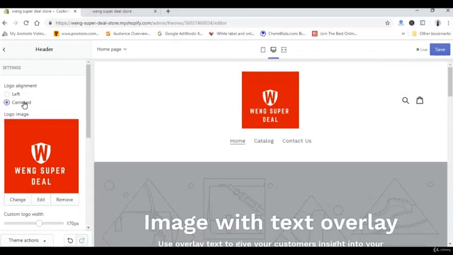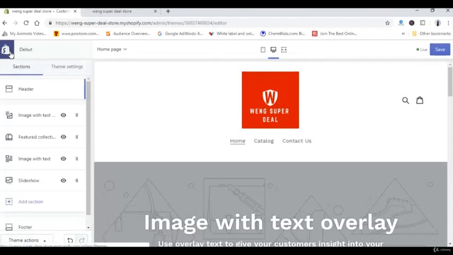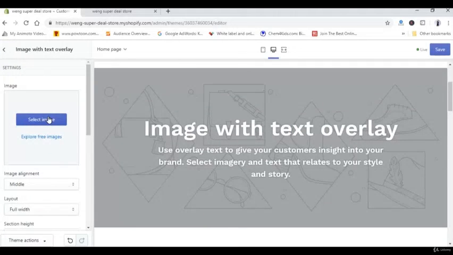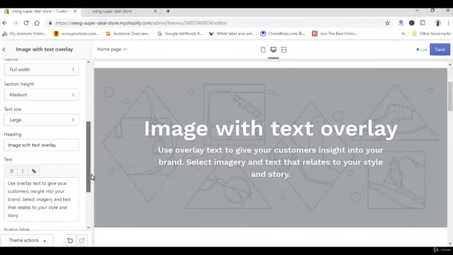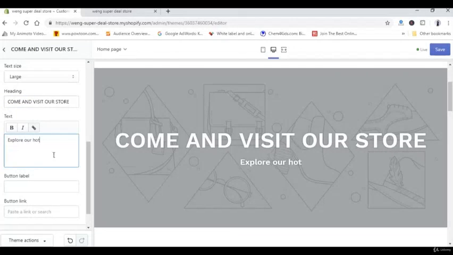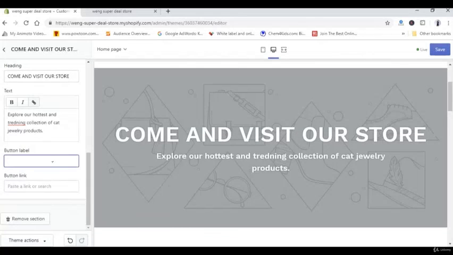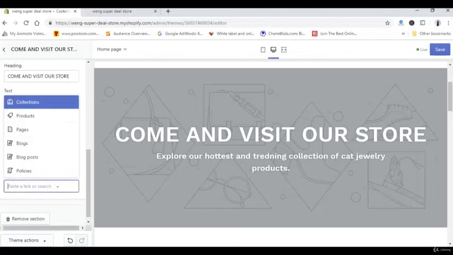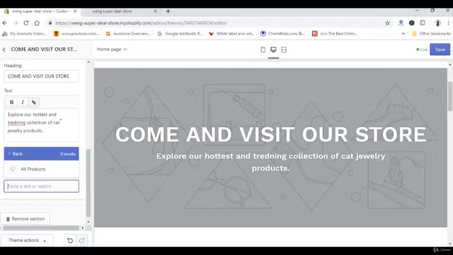Let's go back and let's change the text over here. Just go to image with text overlay. As you scroll down, you can select the image and also change the text itself. You can type something like come and visit our store. And also you can edit the button label and link to the products. You will probably, I would say, spend a good 5 minutes doing everything over here.